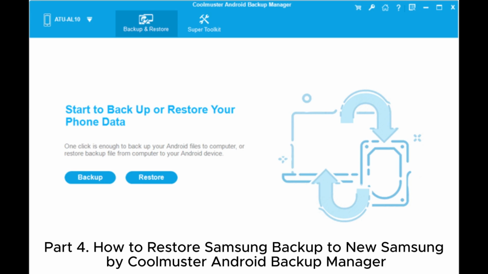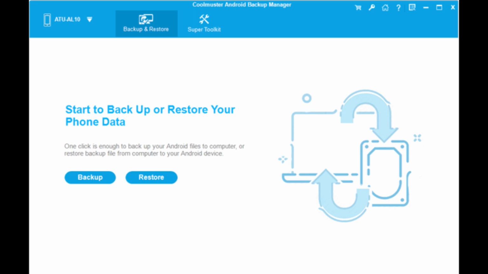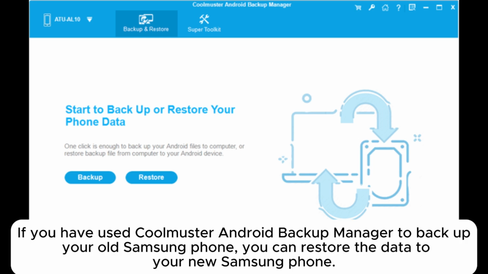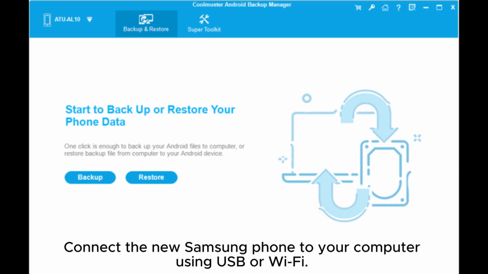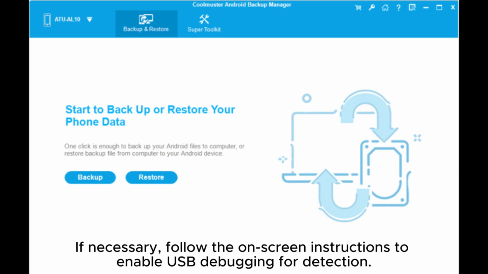Part 4. How to restore Samsung backup to new Samsung by Coolmuster Android Backup Manager. If you have used Coolmuster Android Backup Manager to back up your old Samsung phone, you can restore the data to your new Samsung phone. Step 1. After downloading and installing the software, open it. Connect the new Samsung phone to your computer using USB or Wi-Fi. If necessary, follow the on-screen instructions to enable USB debugging for detection.